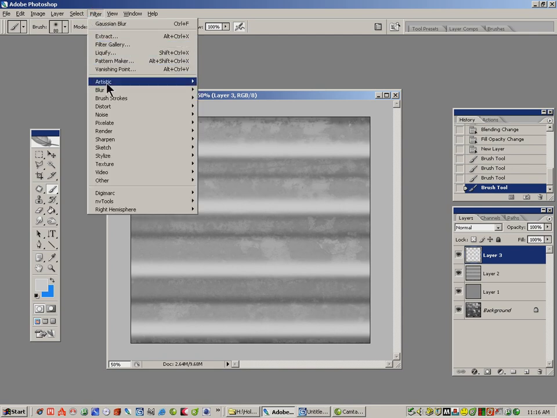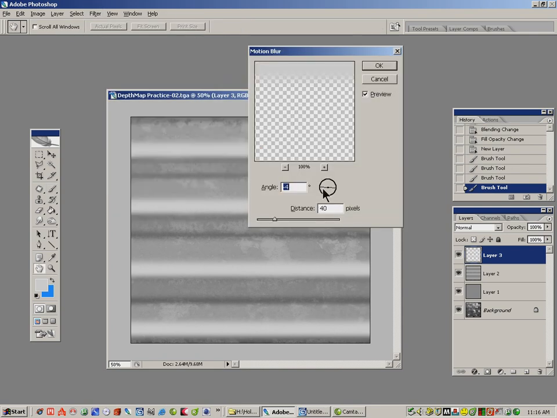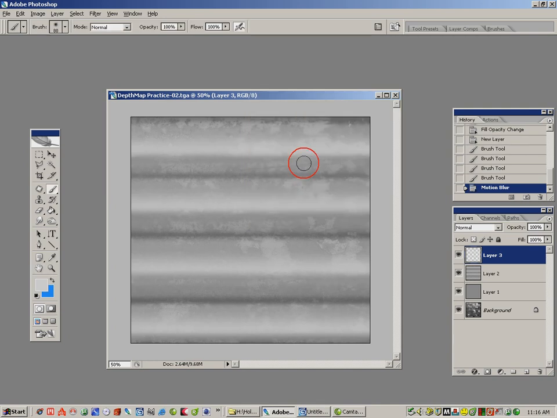And then I'm going to go up to blur and use motion blur, and I'm going to set this at 90, and we're going to blur them up. What that's going to do is make a little bit of a gradient there, and then I can adjust my fill amount so that I have a slight gradient right there. That motion blur really works well for normal maps because you don't have to be very exact. You can just let Photoshop do all your gradients for you.